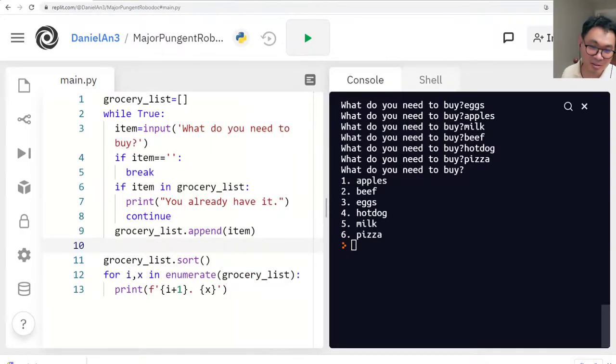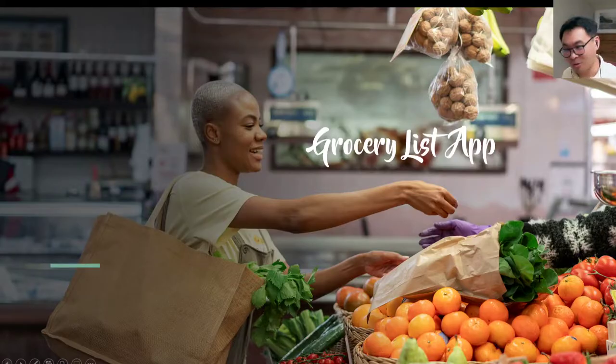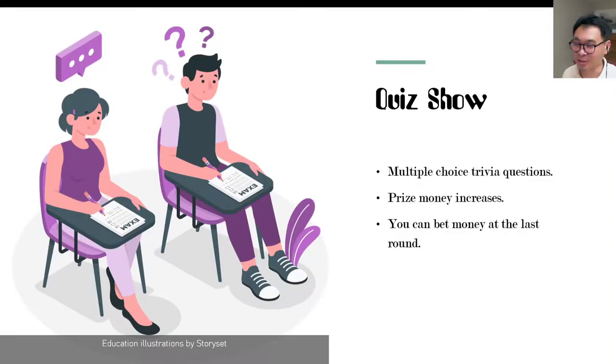Okay, now we are ready to do the most important project of today, the quiz show. This will be similar to Jeopardy, but instead of having to say the answer out of nothing, you will be given multiple choice. And then just like Jeopardy, there will be different prize money, but you can't choose categories. That's going to be too complicated. So we'll just have prize money with 100, and the next question will be 200, and then 400, and so on. And then just like Jeopardy, at the end, we're going to allow money to be bet. So we bet money at the last round. Okay, let's try to make this one work.